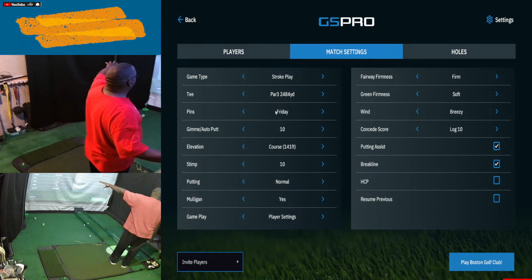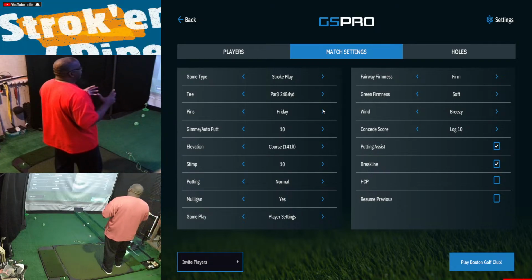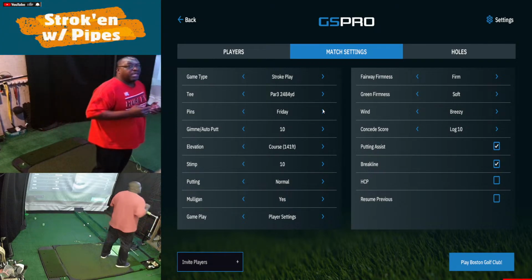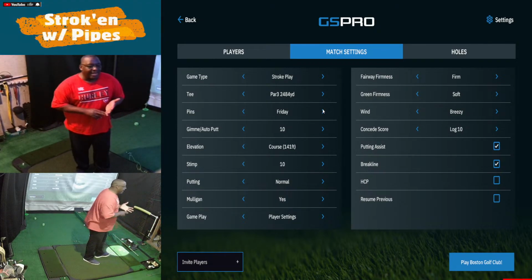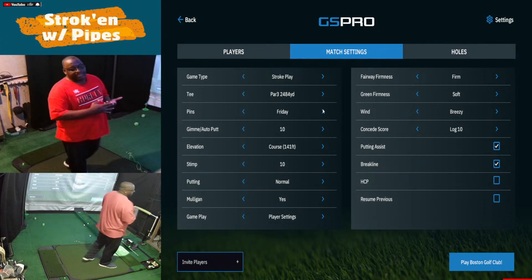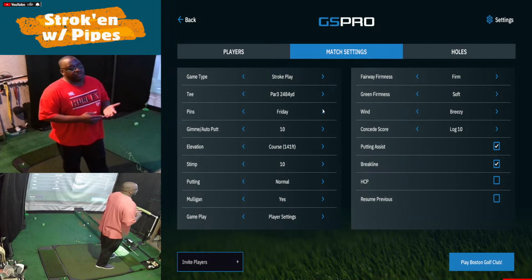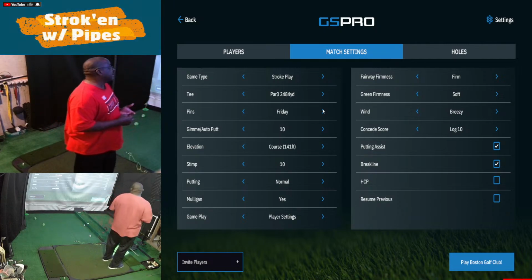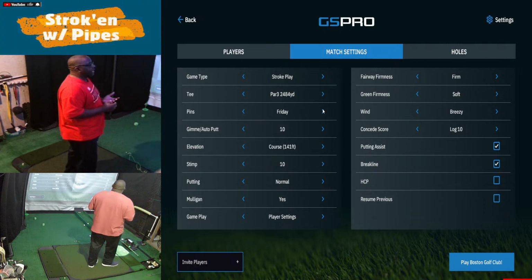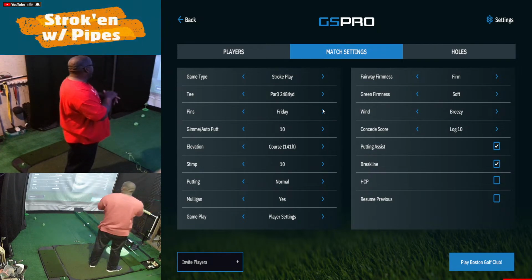We go through there. You also get the pin placement. Pin placement is kind of similar to what the PGA does, so every course will have 4 pin placements. There'll be a Thursday, a Friday, a Saturday, and a Sunday. And based on that, Saturday and Sunday might be harder than Thursday and Friday in regards to where the pin is on the green. All right, so we'll just keep it here with Friday for our pin.